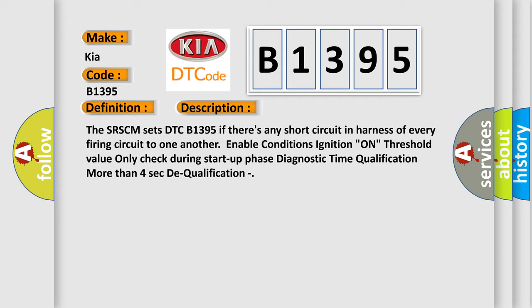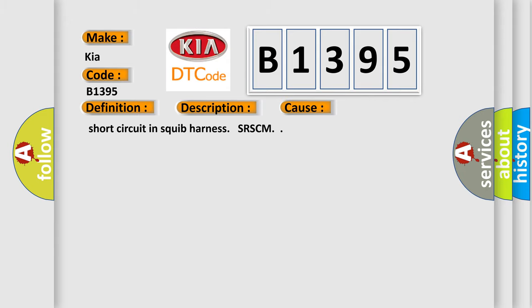Enable conditions: ignition on, threshold value only checked during startup phase. Diagnostic time qualification more than 4 seconds. De-qualification. This diagnostic error occurs most often in these cases: short circuit in squib harness, SRSCM.